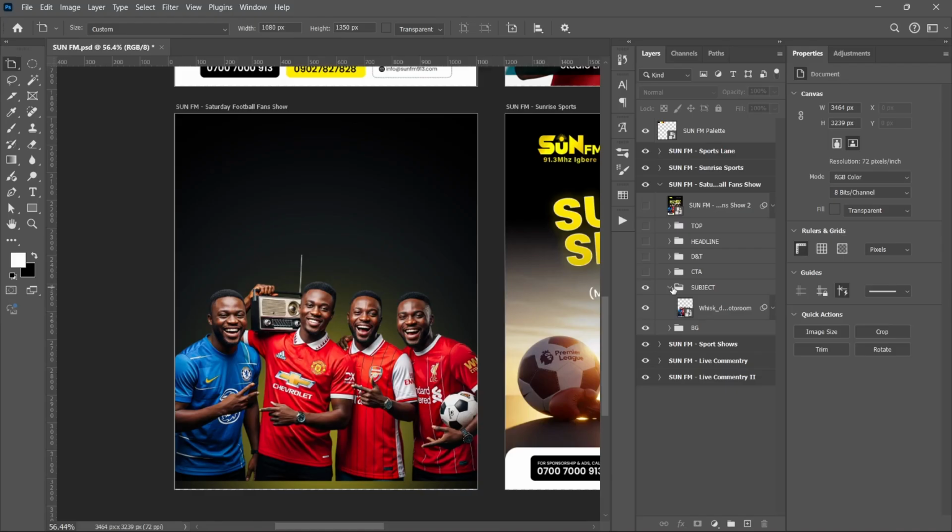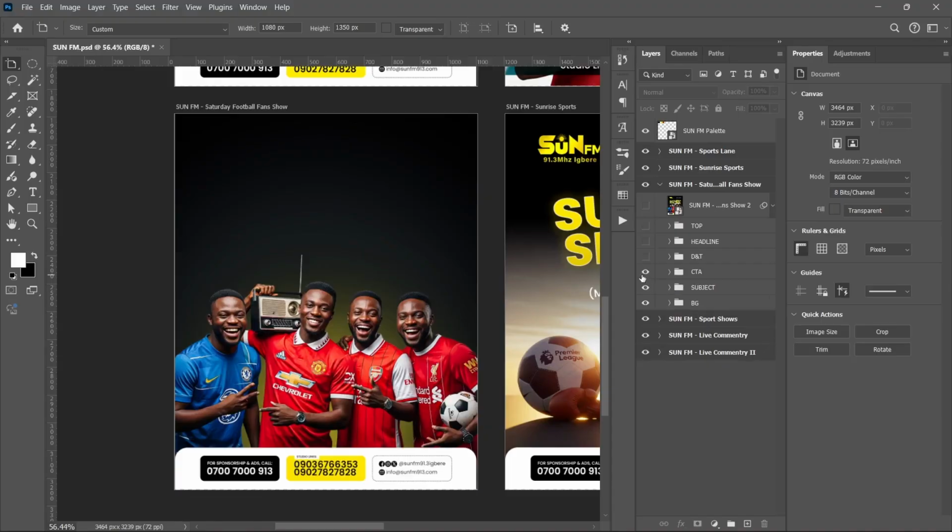Now the subject is simply an image I generated with AI. I just used camera raw filter to edit it a little bit and I replaced it there. Then I placed my contact information. I just copied it from the last flyer and I pasted it here.